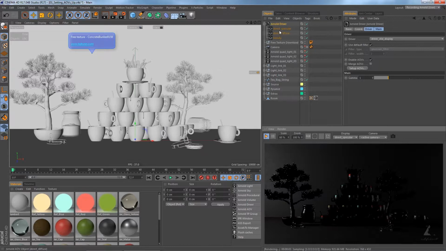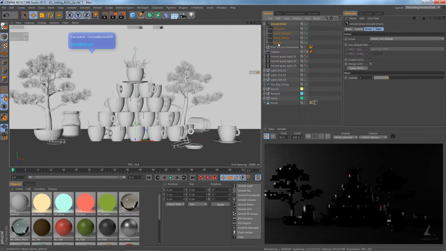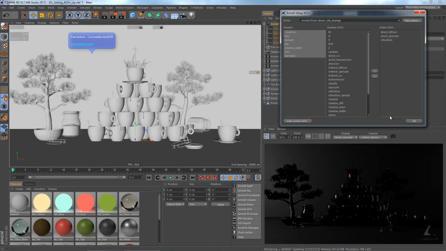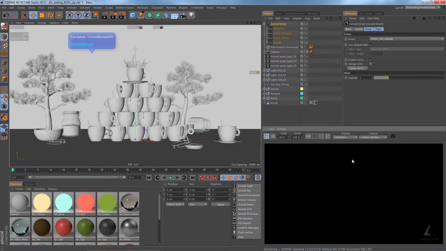An alternative approach would be to hold down Ctrl or Command and drag an existing AOV to create a copy. Let's call this one Refraction. Update. And evaluate the output in the IPR.